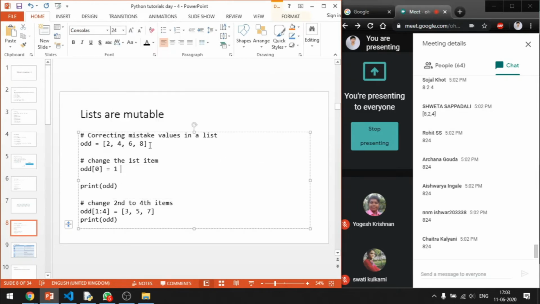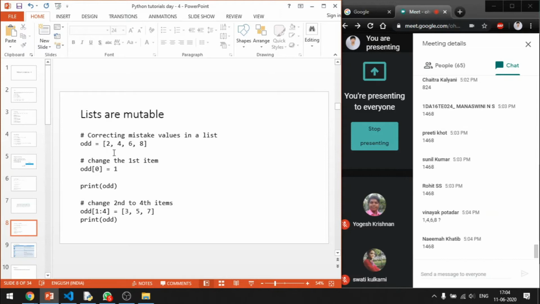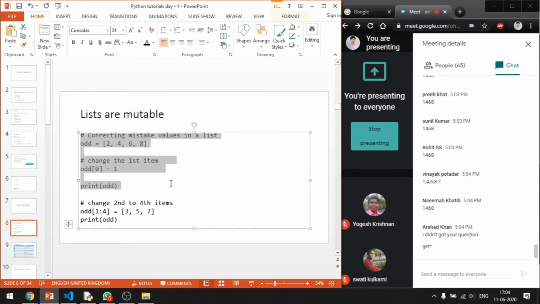Can anybody tell me, considering odd is equal to 2468, if I execute this particular operation, odd of 0 is equal to 1, what do you think I will get when I print odd? 1468. Perfect. I'm going to replace the element in the 0th position with 1, so the output will be 1468. Arshad, it's just this. What do I get when I execute the selected statements? Odd is equal to 2468, odd of 0 is equal to 1. So when I print odd, what will I get?